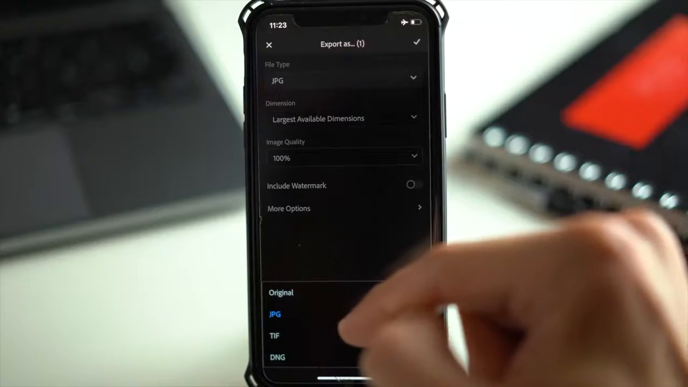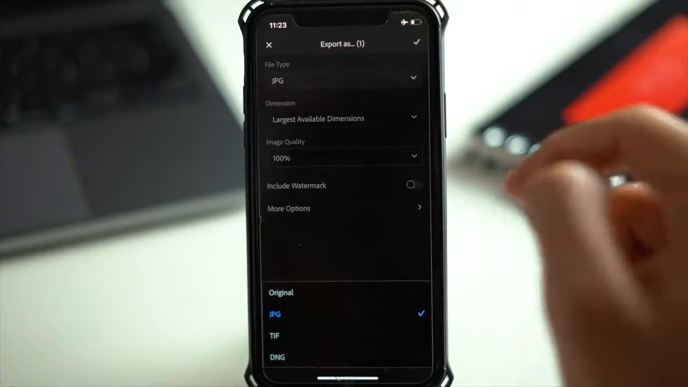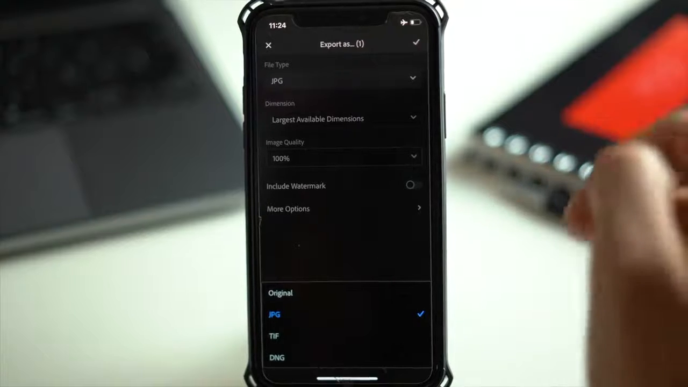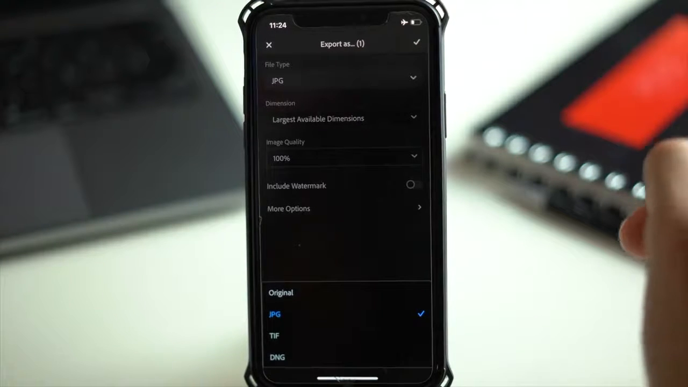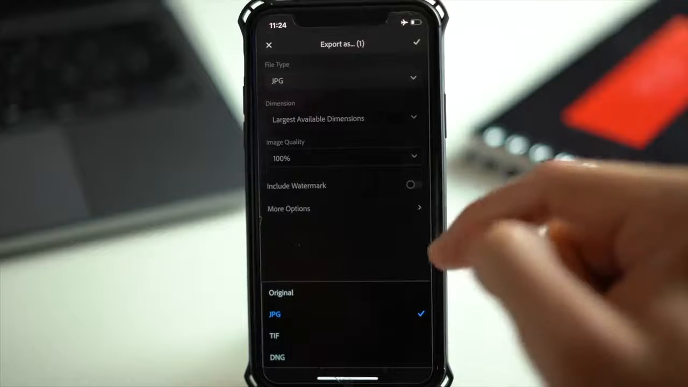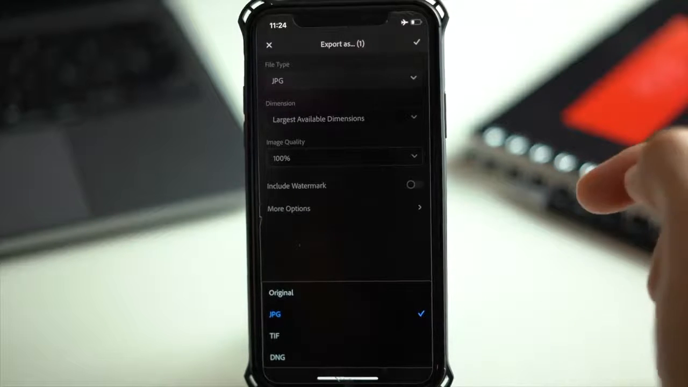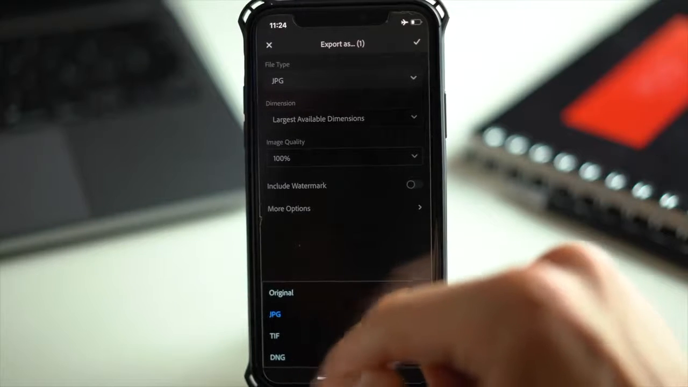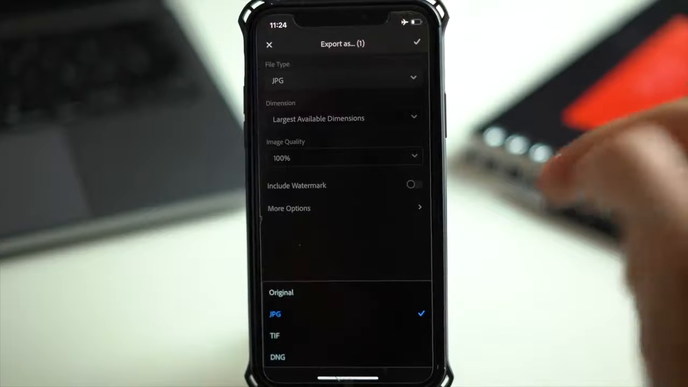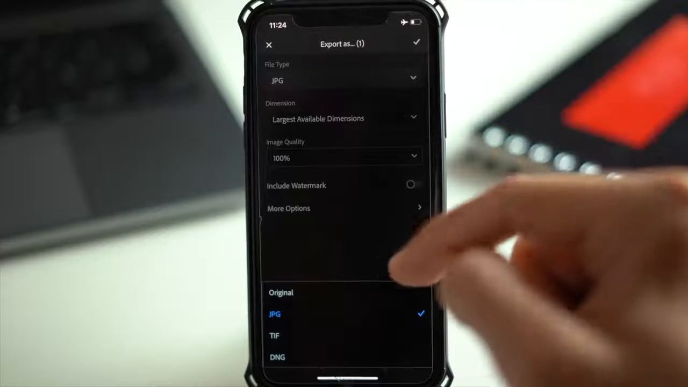If you finish editing your picture and you don't need to retouch anymore, I suggest you export in JPG so the file is a little bit smaller. However, if you need to edit more, I suggest using TIFF or DNG. These are bigger files that allow you to modify even more if you need.